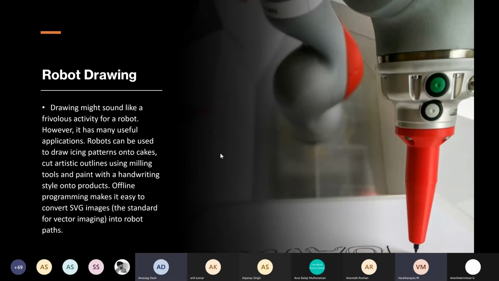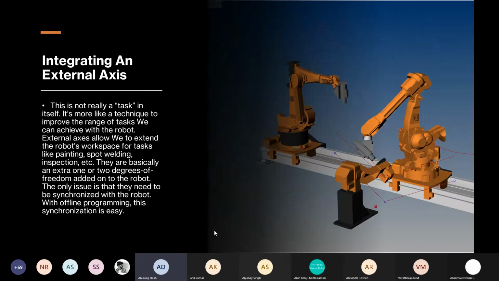Okay. Good morning, sir. I'm Anurag. So I'll continue from here. Another application was robot drawing. In general, you won't really be using a robot for drawing. However, for very precise drawings or to convert vector imaging into robot paths, this can be used. So I'll just move on.